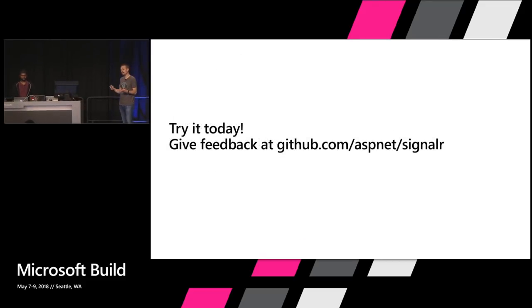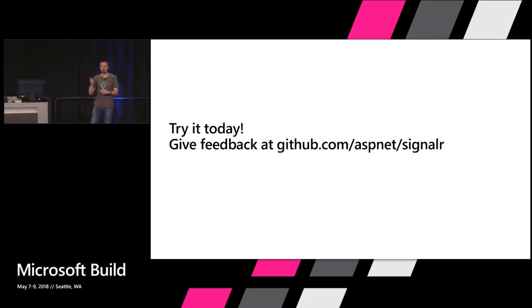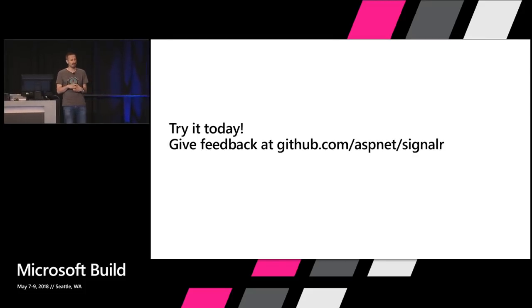So please try it out and give us feedback. It is available in the release candidate now. If you have any issues, please go ahead and log them up on GitHub, and we'll do our best to fix them as quick as we can or to help you out.